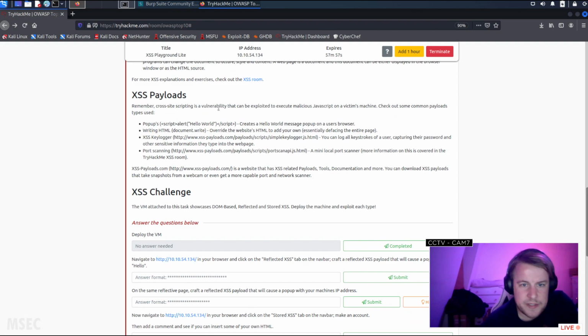Remember, cross-site scripting is a vulnerability that can be exploited to execute malicious JavaScript on a victim's machine. Check out some common payloads and types used. So we have a pop-up, it's using the alert function. Writing HTML, document.write. Keyloggers. That's actually embedding that somewhere. Port scanning.